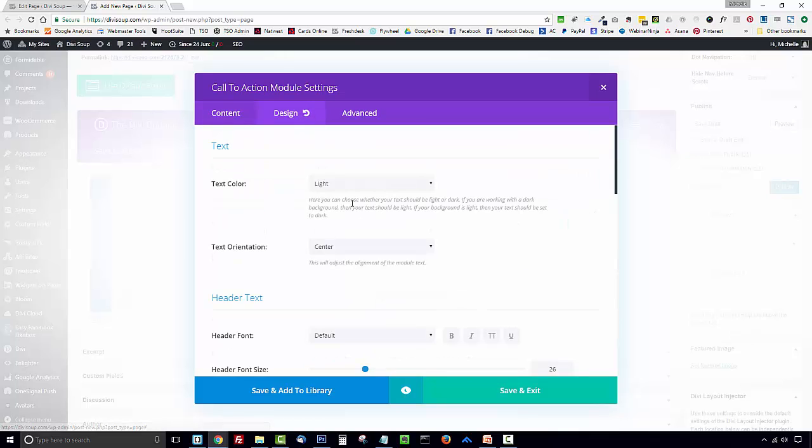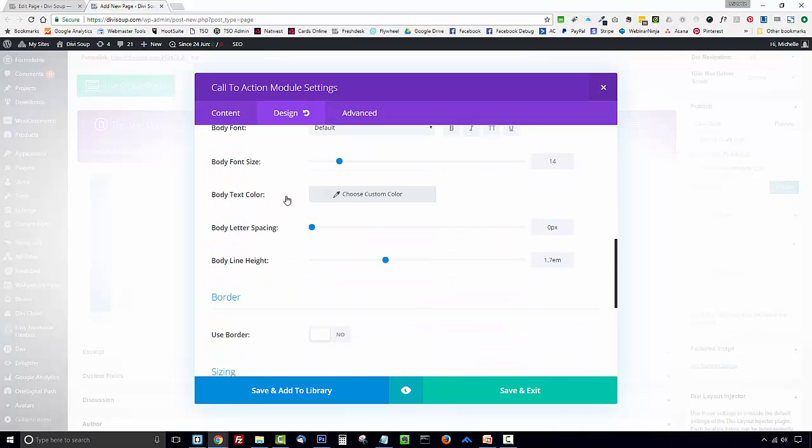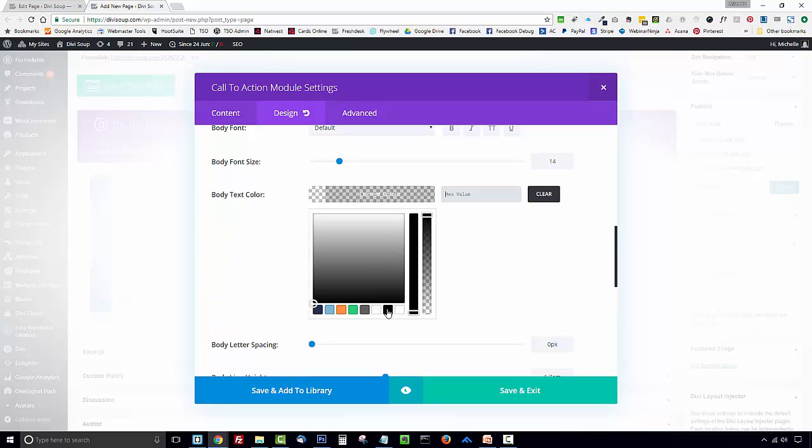And then in the design tab, you'll want to adjust your text any way that you want it to display. So I'm going to set my text colour dark, and my body text colour I'm just going to set to black for now.